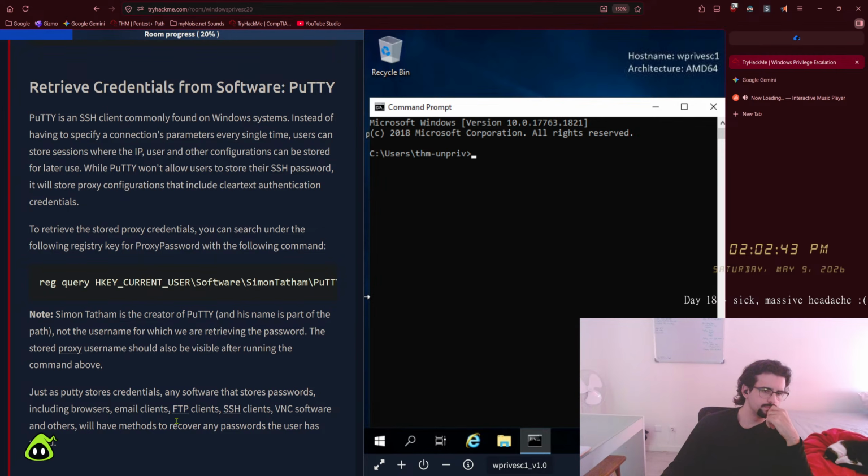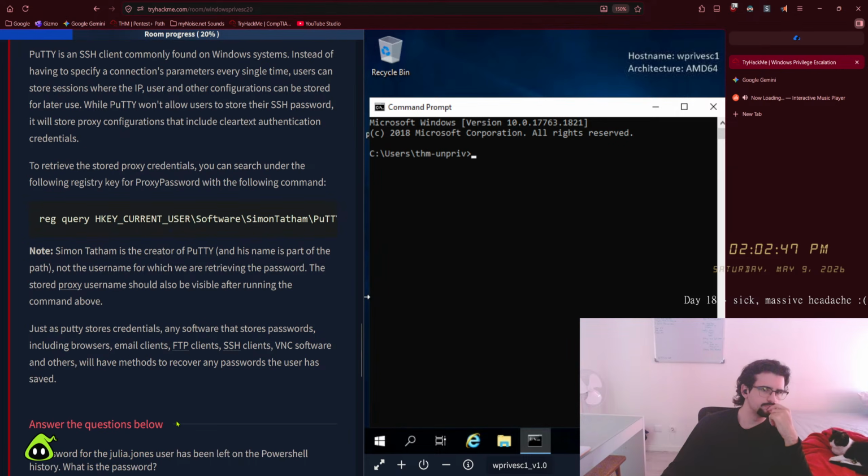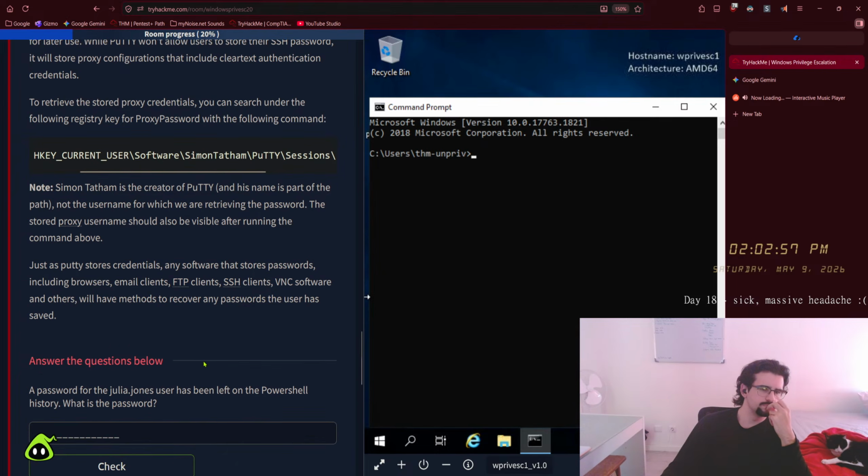Simon Tatham is the creator of PuTTY, and his name is part of the path, not the username for which we are retrieving the password. The stored username should also be visible after running the command above. Just as PuTTY stores credentials, any software that stores passwords, including browsers, email clients, VNC software and others, will have methods to recover any passwords the user has saved.